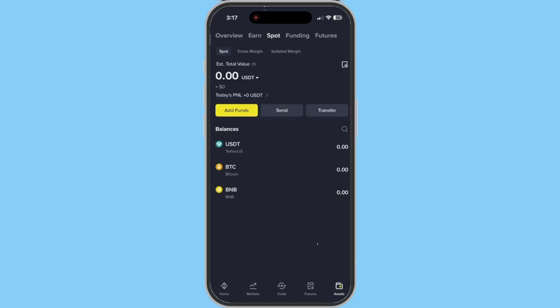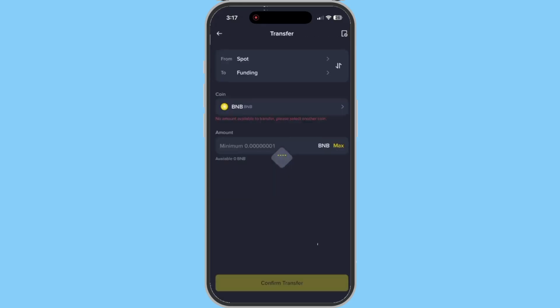Tap Transfer. This is different from a withdrawal. Transfer is for moving funds within Binance's ecosystem, either between your own wallets or to another Binance account. It's typically faster and may be fee-free compared to on-chain withdrawals, though always check the on-screen details.